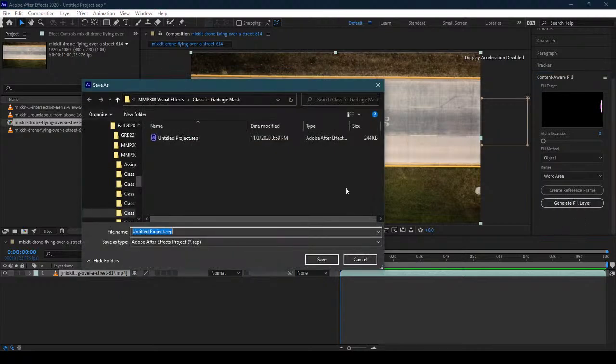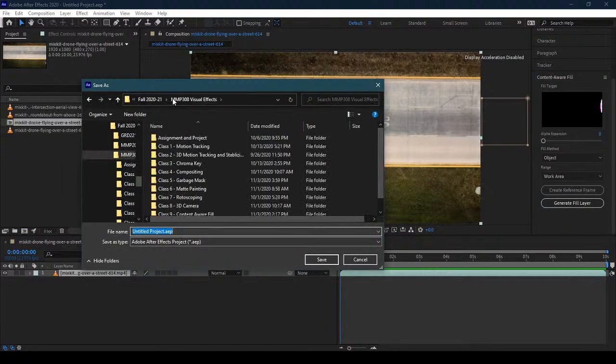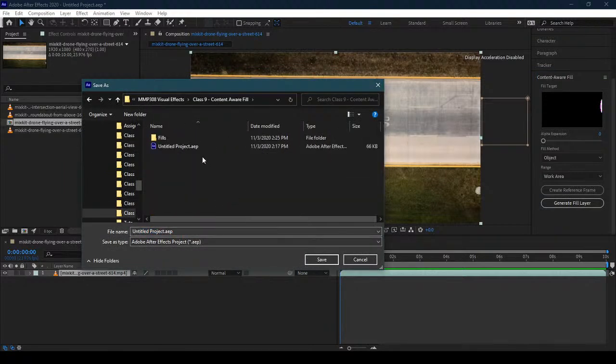Work area range: work area from here to here. If you don't want the entire duration, it's up to you. But my work area is also the entire duration, so I can keep any one of these. Okay, now I have to generate a fill layer. But when I press this, it will ask me to save the file. So now I can save the file. Okay, anywhere here. Maybe I'll overwrite this one, this is the old file. And then it will start analyzing.